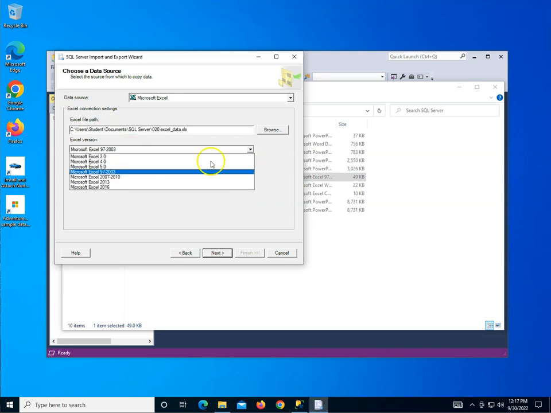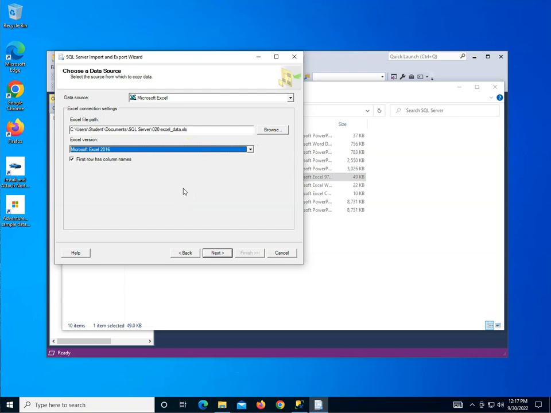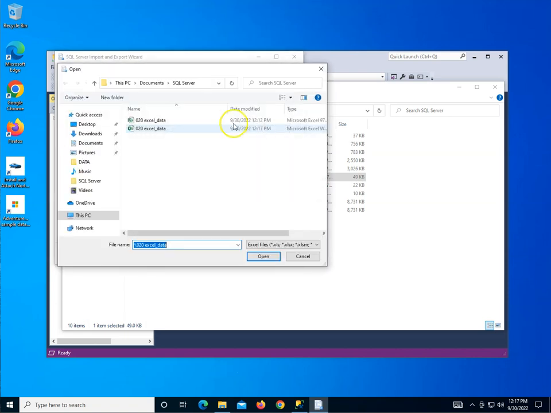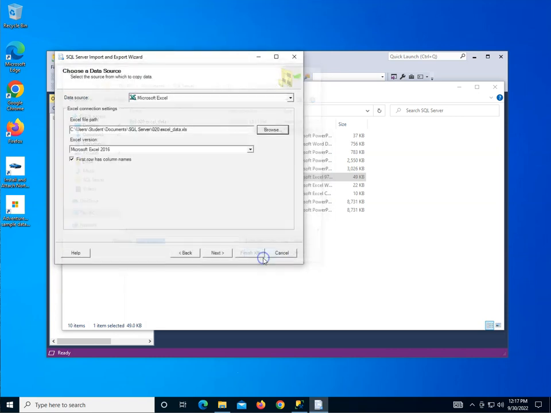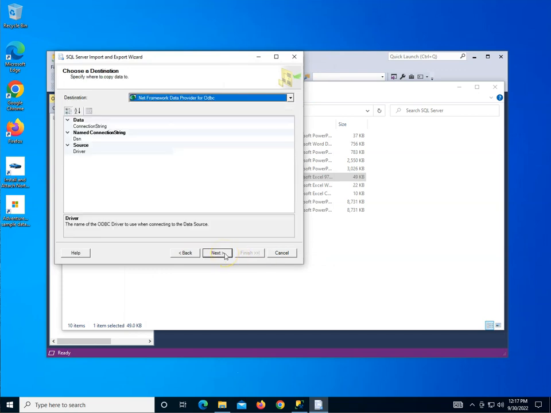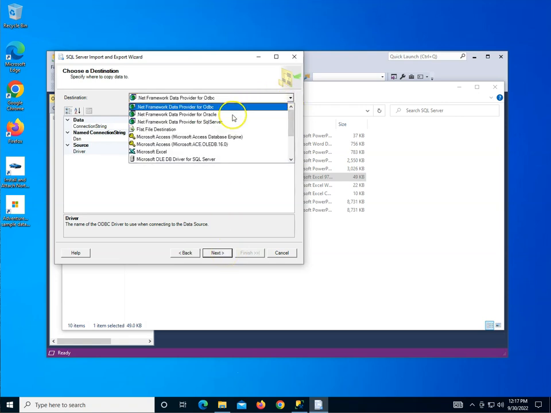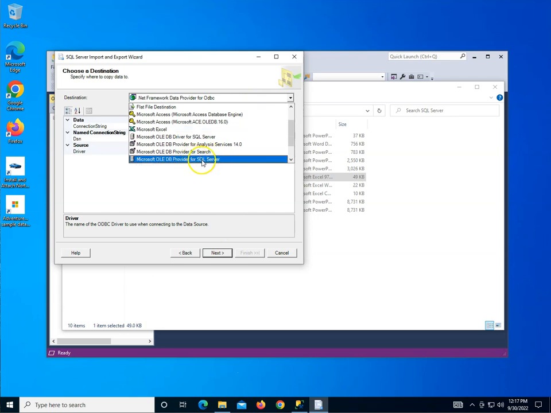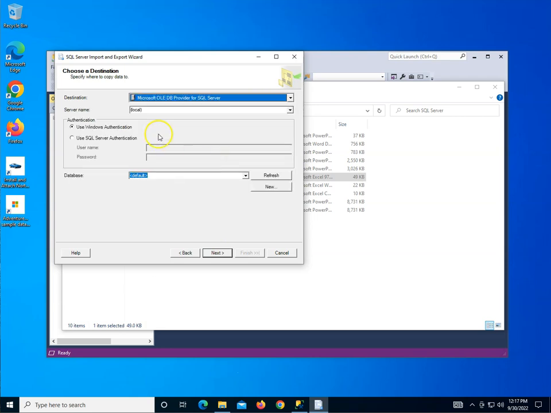I will change this to Excel 2016, even though I'm running Excel 2019. And I will browse for the newer version right here and choose Open. And then click Next. I am bringing this into SQL Server, so I'm going to find SQL Server provider, the OLEDB provider for SQL Server. It is pointing to my local server, and we are using pass-through authentication.